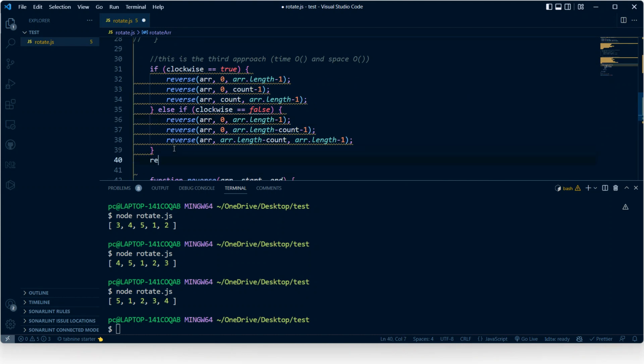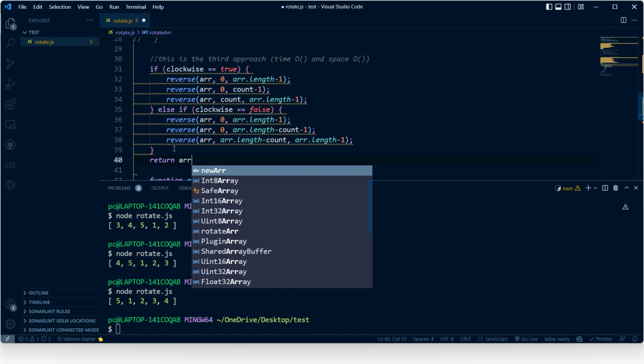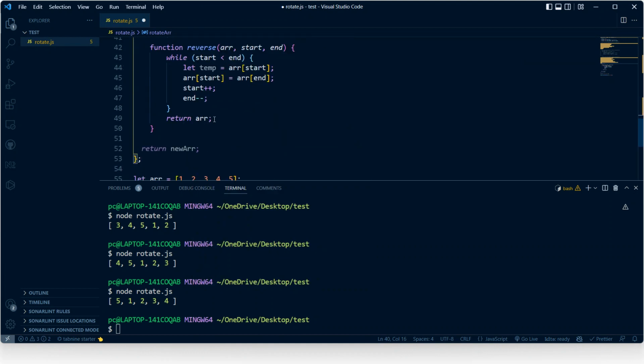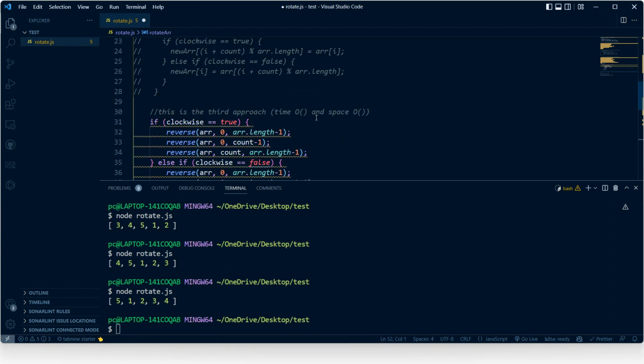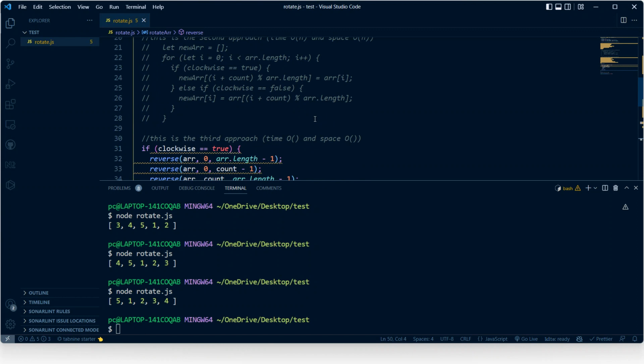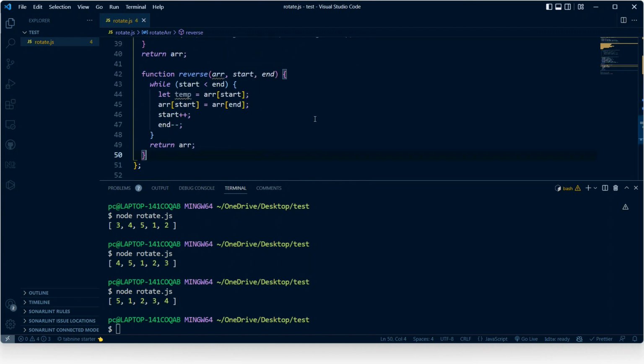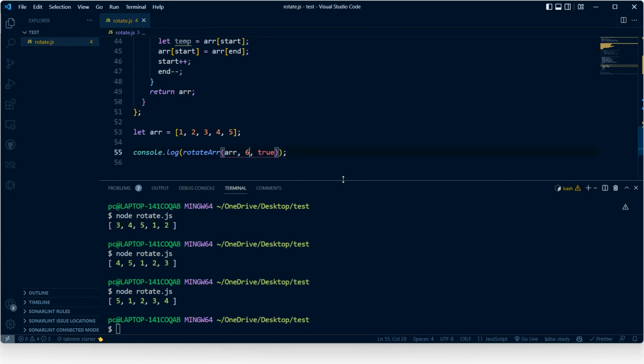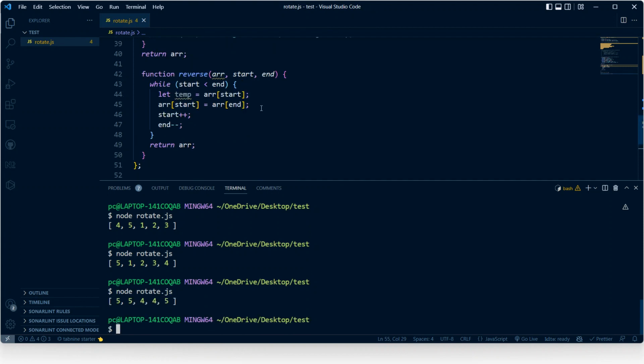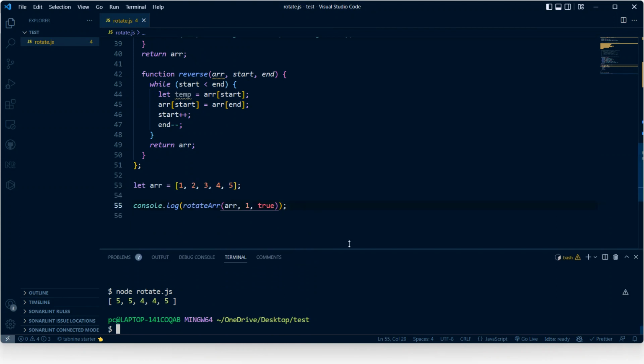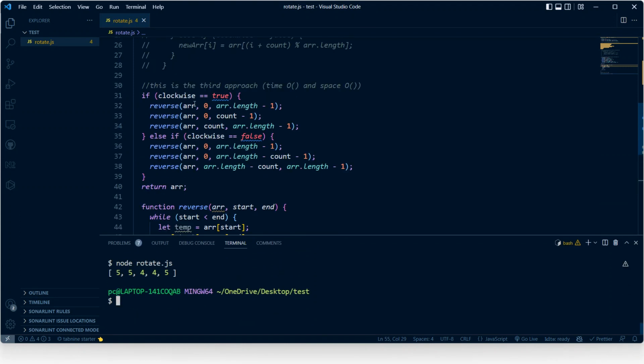So this part is not needed here. Let's test whether this is working or not. Suppose 1, and we are going to run it. Now there is a bug. What is the bug? I did something wrong. Let me check clockwise, array length minus 1, count minus 1.